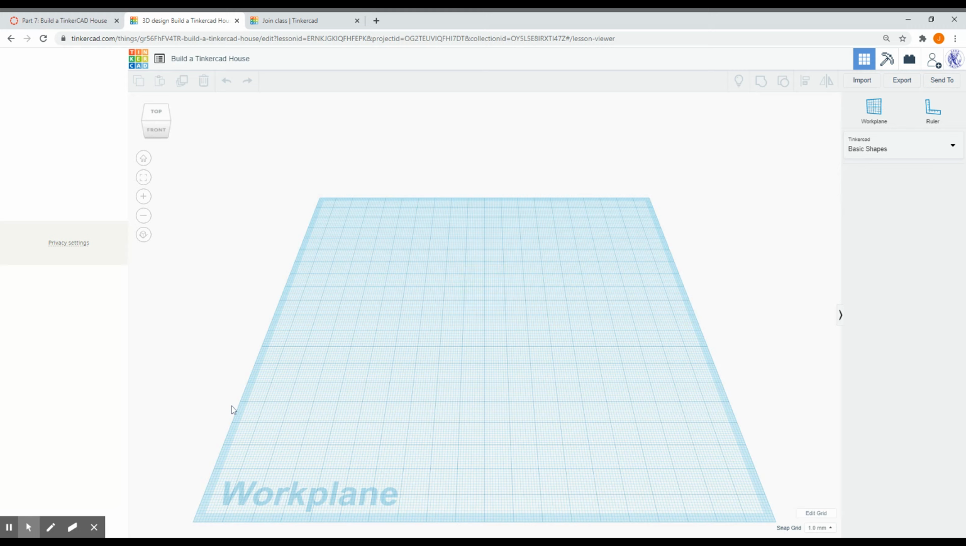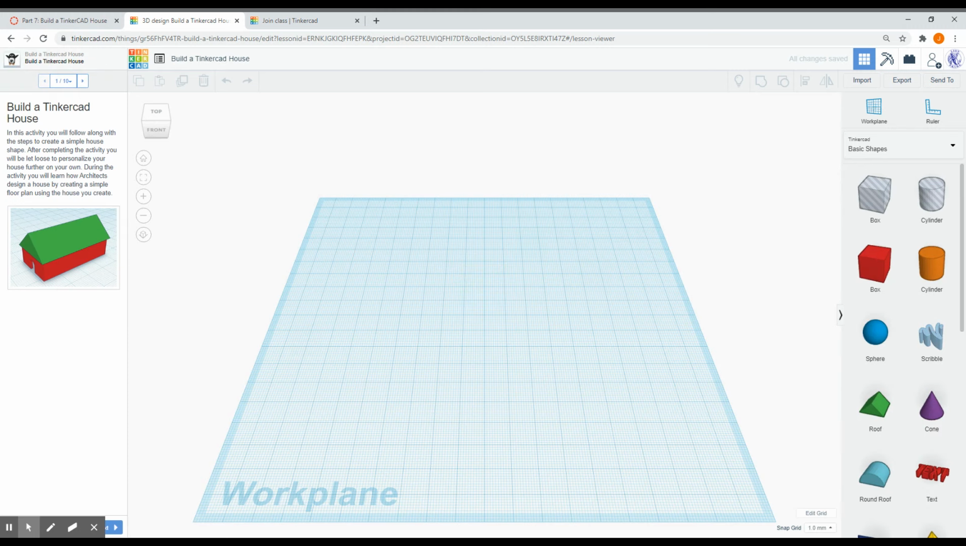So, build a TinkerCAD house. In this activity, you will follow along with the steps to create a simple house shape. After completing the activity, you'll be let loose to personalize your house further on your own. During the activity, you will learn how architects design a house and create a simple floor plan using the house you create. So that's the big idea.